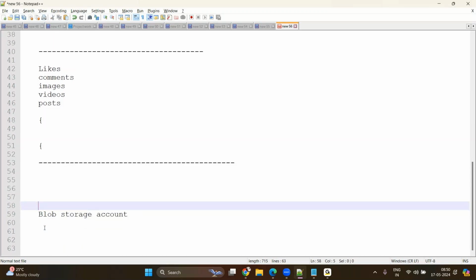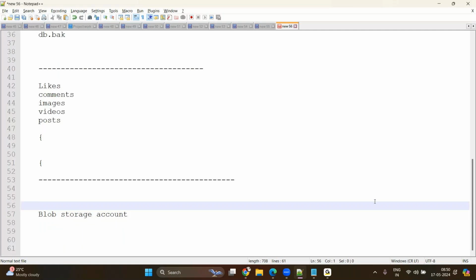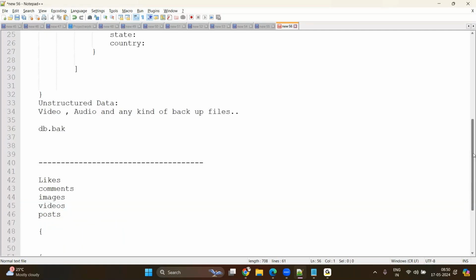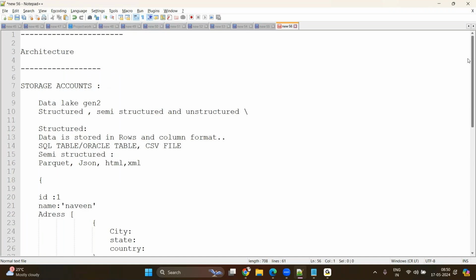So then what is the purpose of having two storage accounts? If I can store all kinds of data, structured, semi-structured and unstructured, in Data Lake Gen2 and blob storage, then what is the use of having two storage accounts? Is it related to pricing? Okay, very good, pricing. Next one. Anyone? Any guesses?